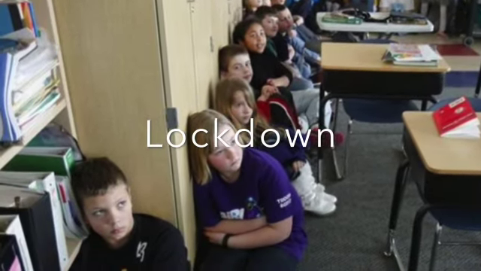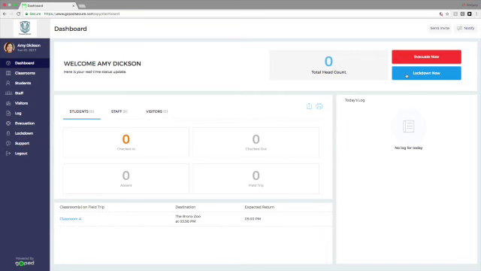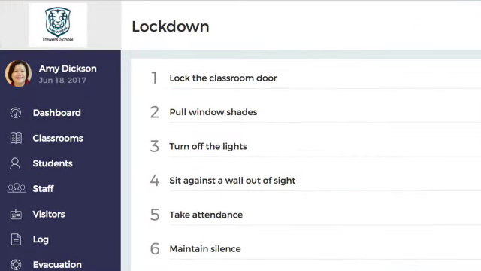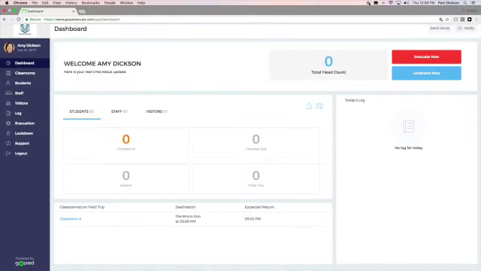Similarly, if Lockdown Now is clicked and confirmed from the administrative dashboard, an alarm on each iPad and a lockdown display will give classroom teachers the lockdown protocol that is in place and has been practiced at your school.